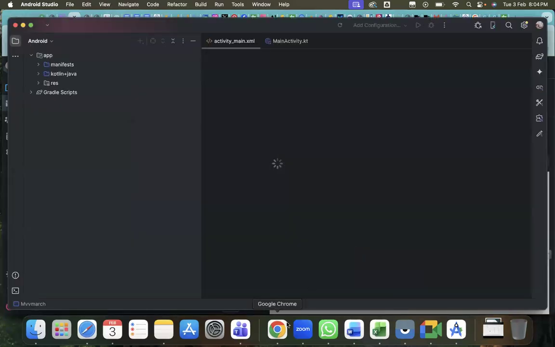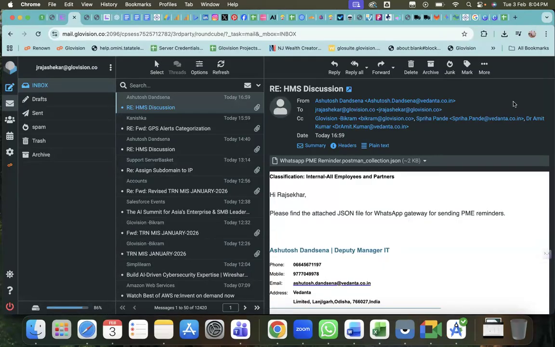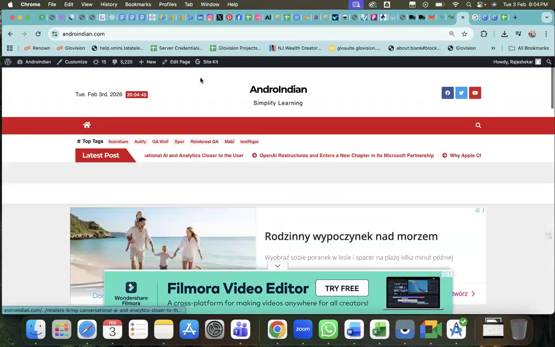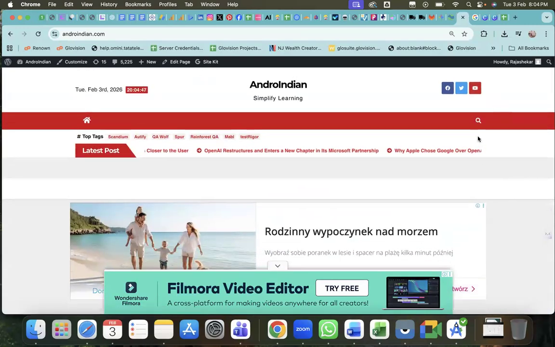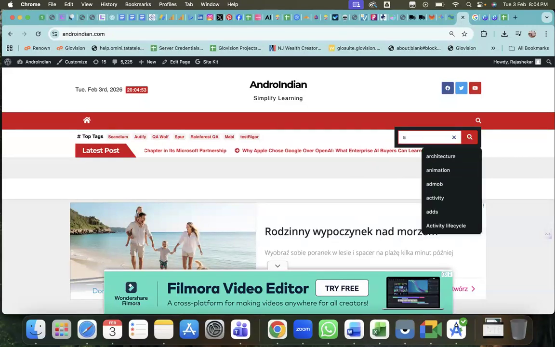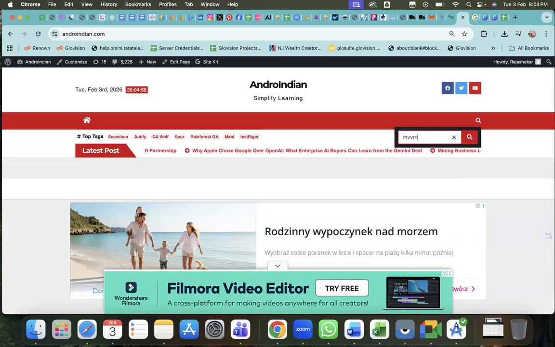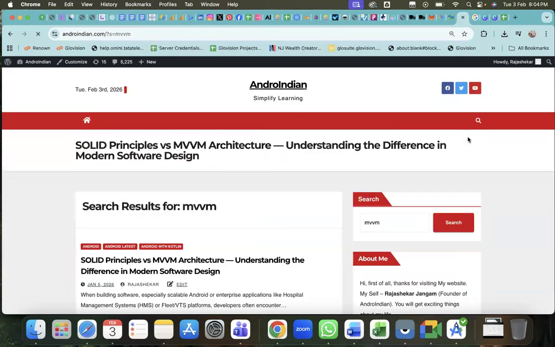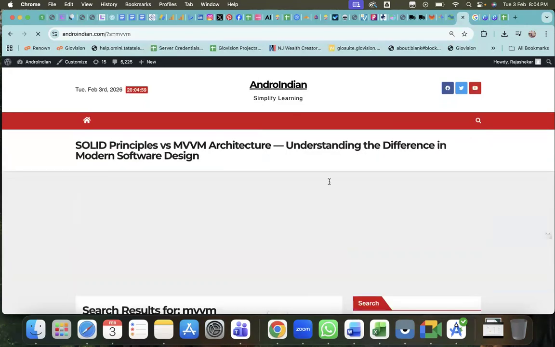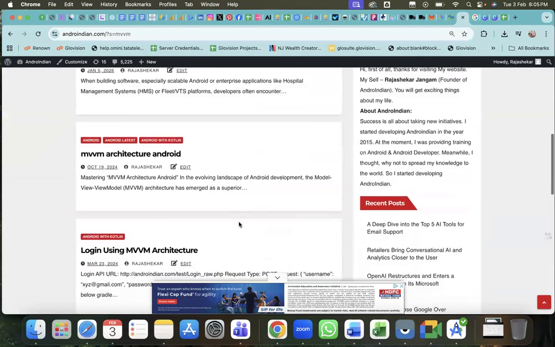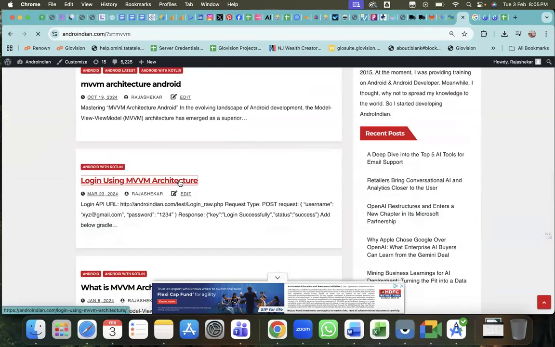To get an MVVM architecture, some dependencies are required. First we'll copy those dependencies from here, then continue to the next step, because like Retrofit also requires some dependencies, this MVVM also requires some dependencies. So those dependencies I'm copying from my website. Then next steps we will continue.